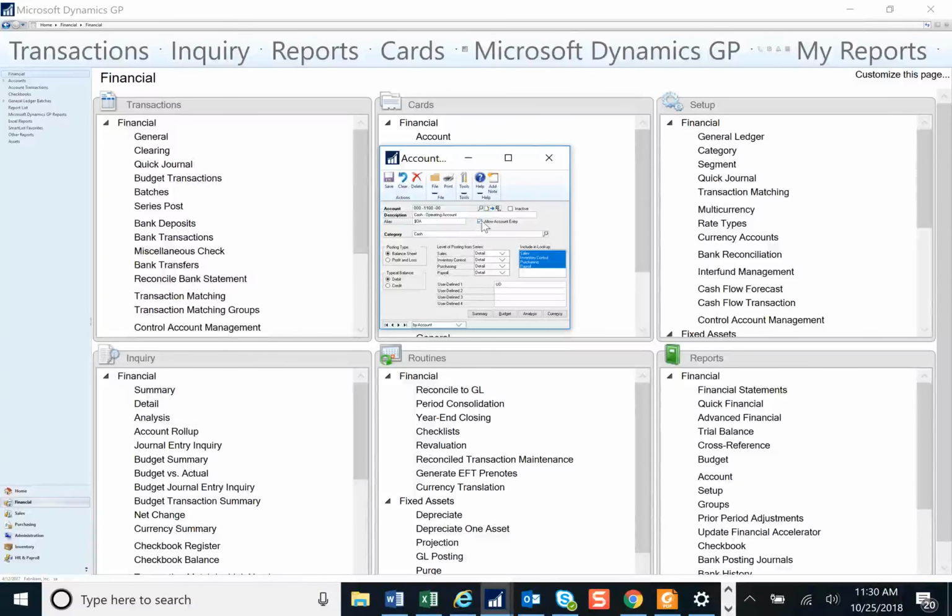So you really should have this unmarked so that you couldn't accidentally, without thinking, do a general journal entry for this account. Same with accounts receivable and accounts payable. You really should not be entering any kind of general journal transaction in the general ledger. You should be doing it in those modules.